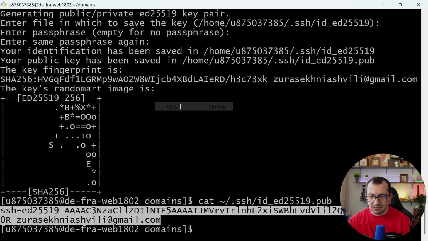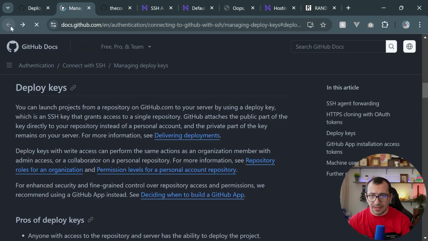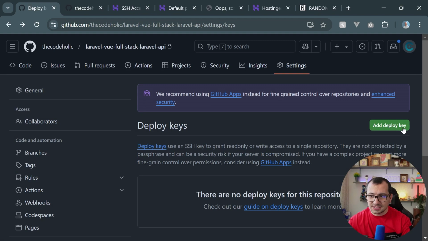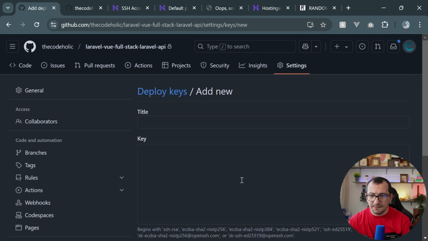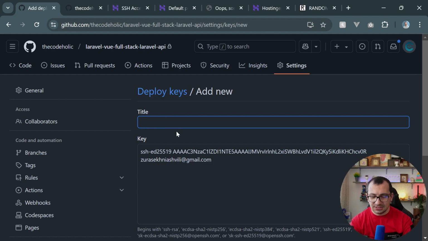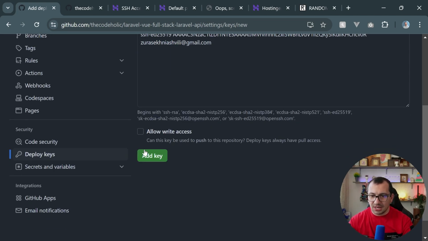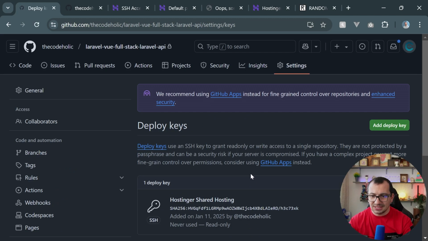The public key is not actually secret. So I'm going to get this public key, and I'm going to go back into my deploy keys and click on add deploy key. So I'm going to paste my public key right here. I can optionally give it a name like Hostinger shared hosting server, whatever. Okay, I don't want to give it write access, so I'm going to click add key.